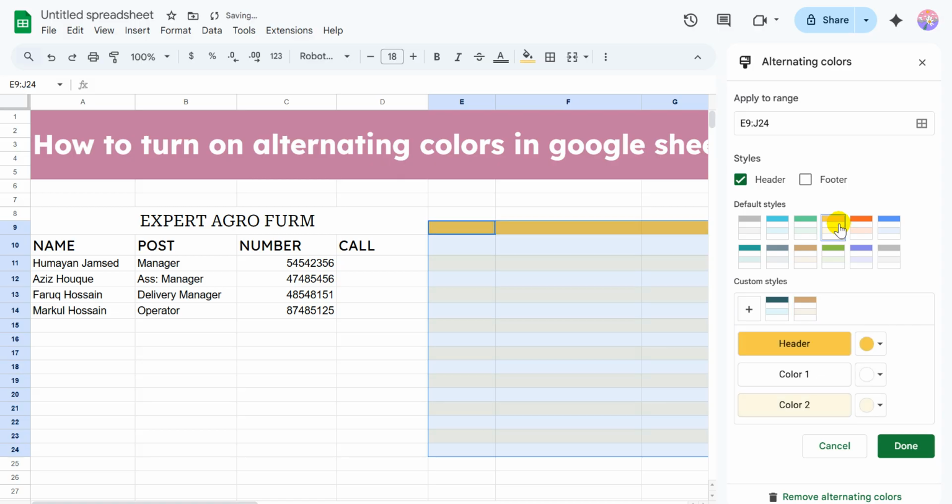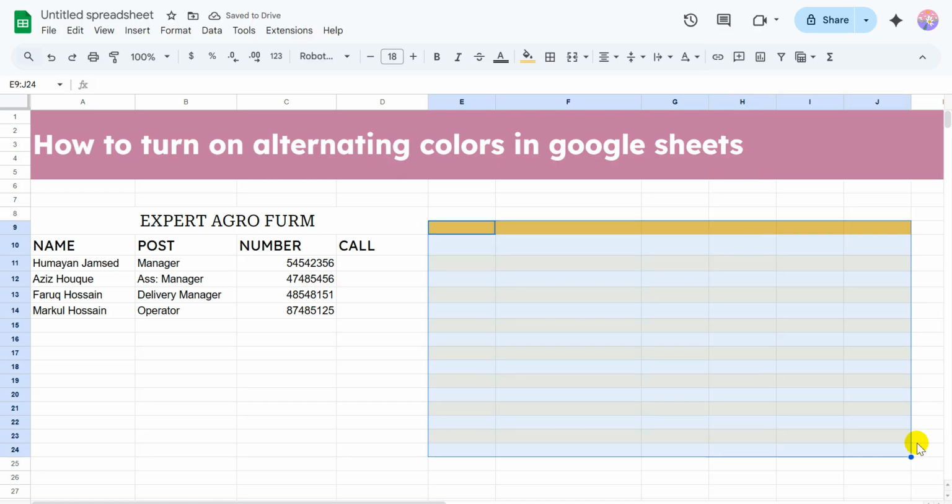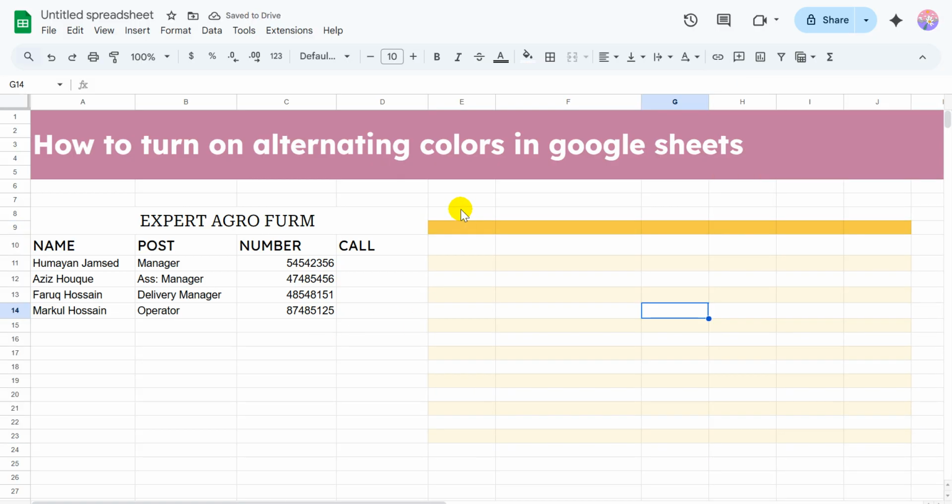Now I select this yellow and click Done. Then we can see we turned on alternating colors in Google Sheets very easily. I hope you understand this process.